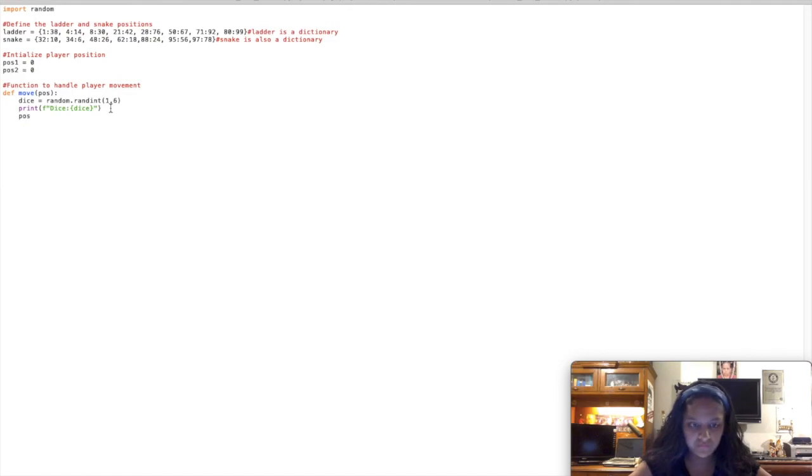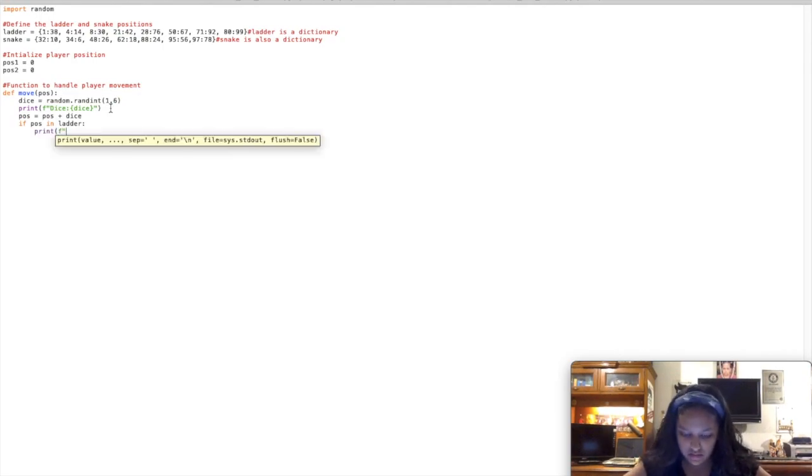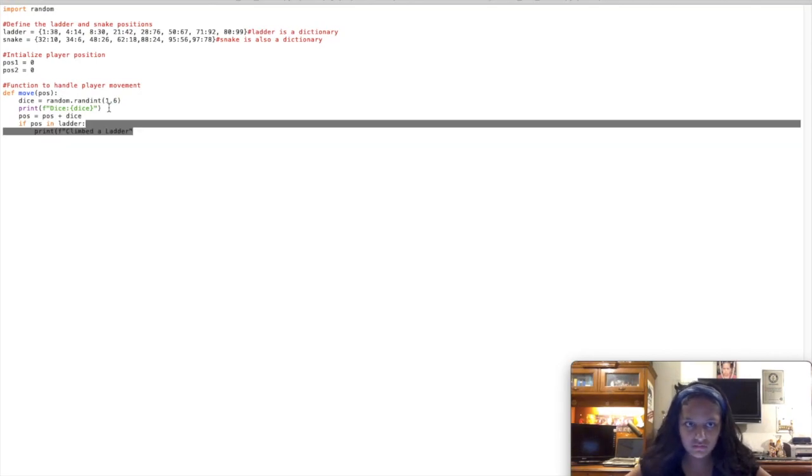Now we are gonna do position. Pose is equal to pose plus dice, right? Okay, and then if pose in ladder, print, I'll just explain you one moment. If climbed a ladder.